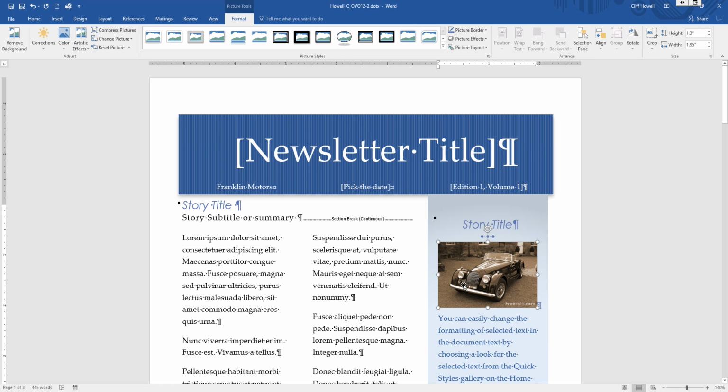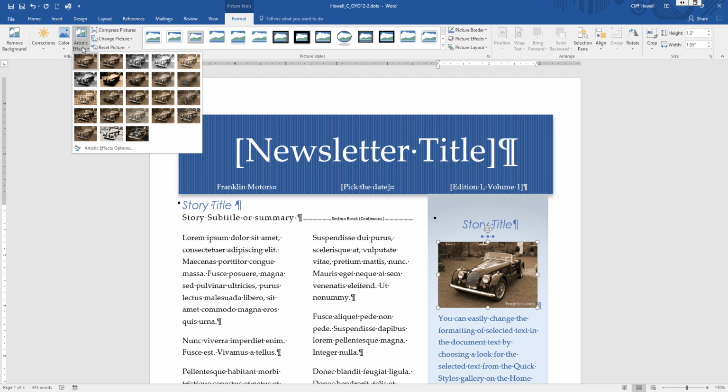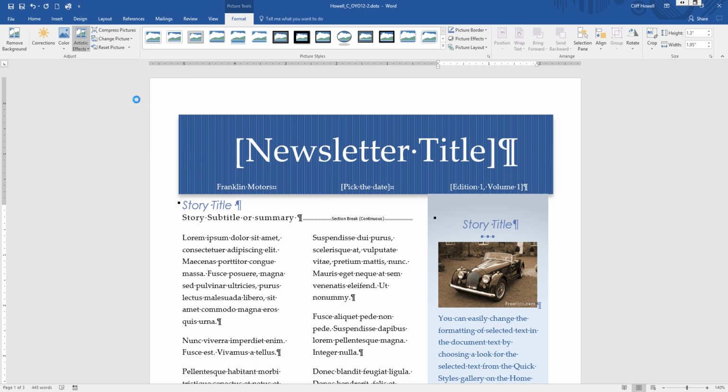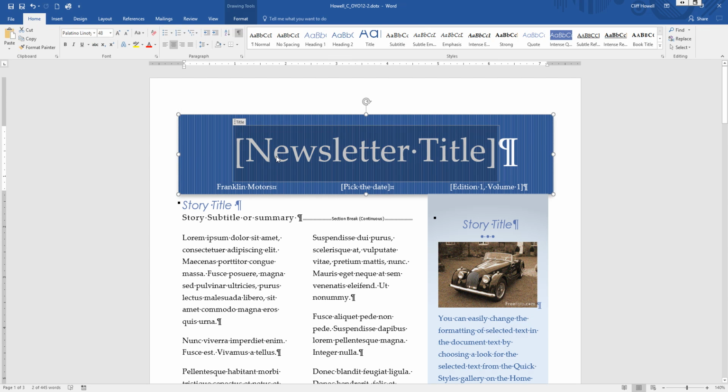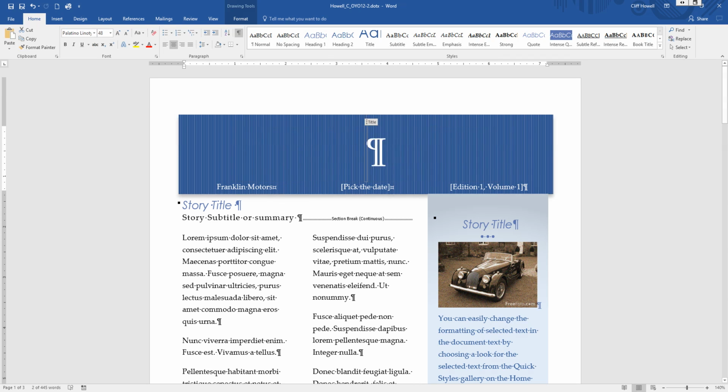And it says crop off any part of the image extraneous to the image of the car, resize the clip maintaining the aspect ratio as large as possible so it's almost as wide as the blue columns. So the size for this one looks like it's the correct size, so won't need to resize it. Step 16 says apply an artistic effect to the image of the car. So we can click here and choose one of these artistic effects, and it will apply it to the picture. Click the title content control, which would be here, and then type Motor News.